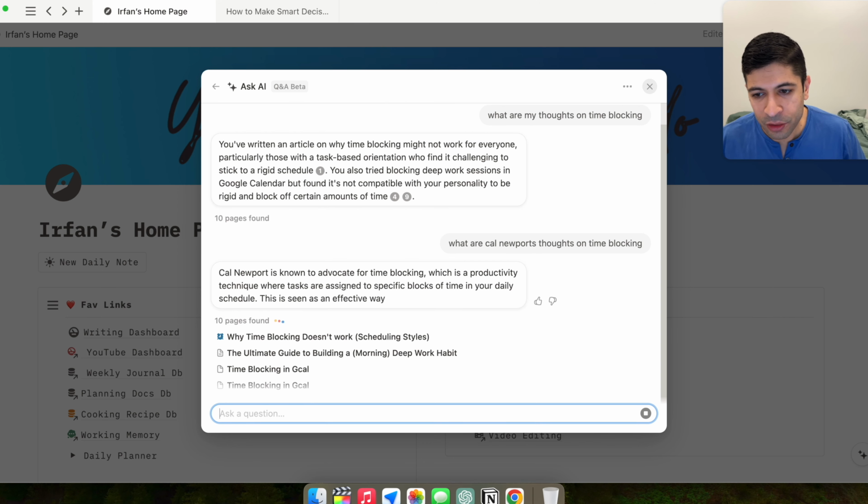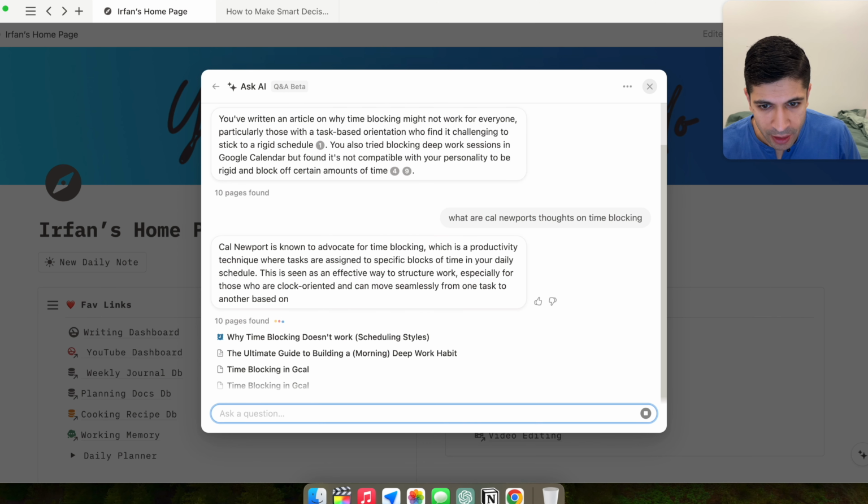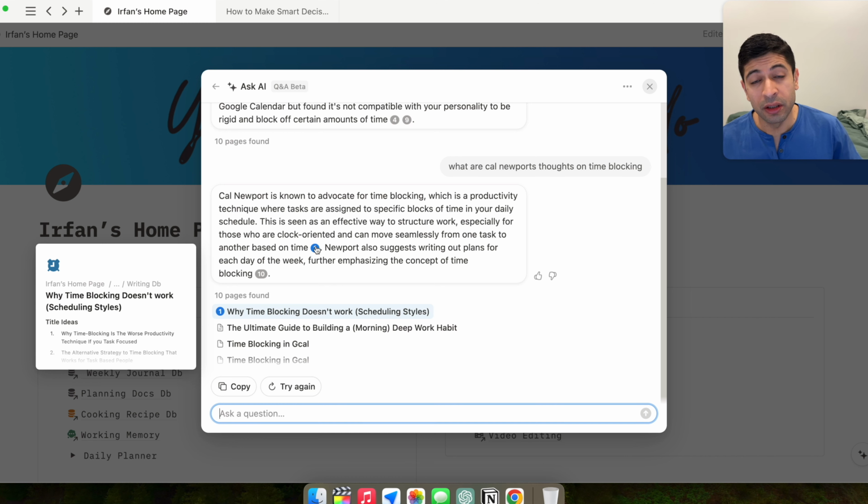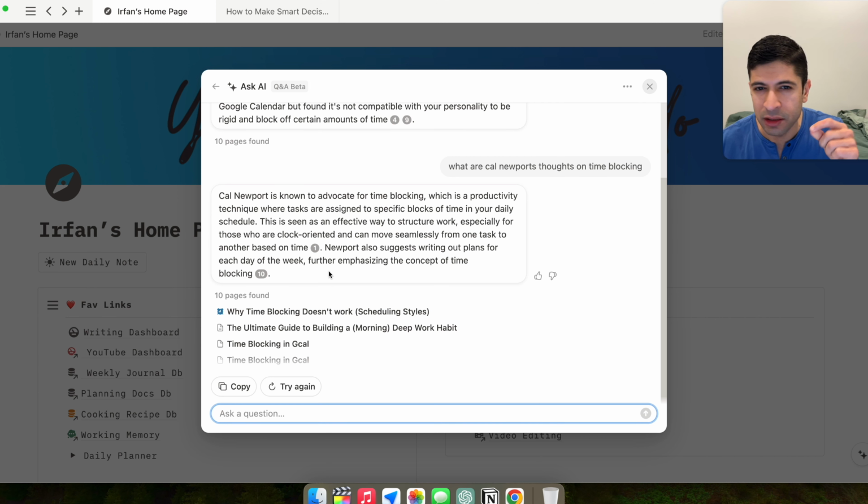Okay, so it says Cal Newport is known to advocate for time blocking, which is a productivity technique where tasks are assigned to specific blocks. This is seen as an effective way to structure work, especially for those who are clock-oriented and can move seamlessly from one task to another. So this is actually pulling from the article where I cited Cal Newport, so it knows the context of what I wrote versus Cal Newport and how I quoted him. So this is just really, really smart to be able to understand my thoughts versus someone else in my workspace.